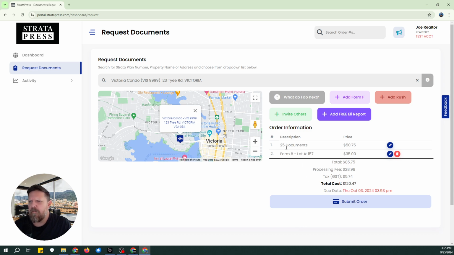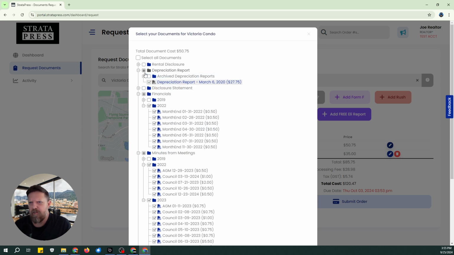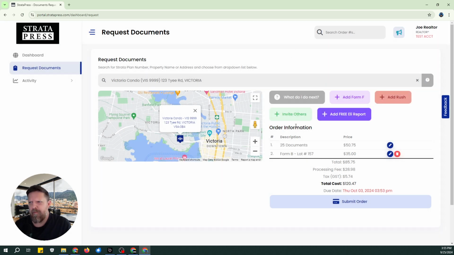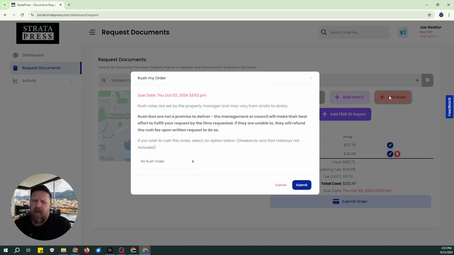Once you do click submit for the Form B, I can take a look at the documents again, and I can see the depreciation report is added, and I can't remove it. You can't uncheck it unless you remove the Form B from the order. So from here, we can add a rush. Every property management company sets their own rush fees. The default delivery time is 5 business days, which doesn't include holidays or weekends.